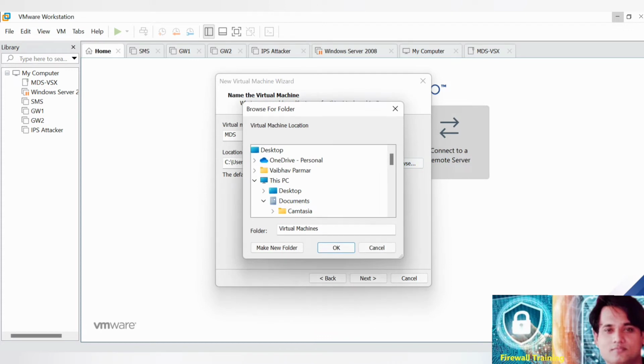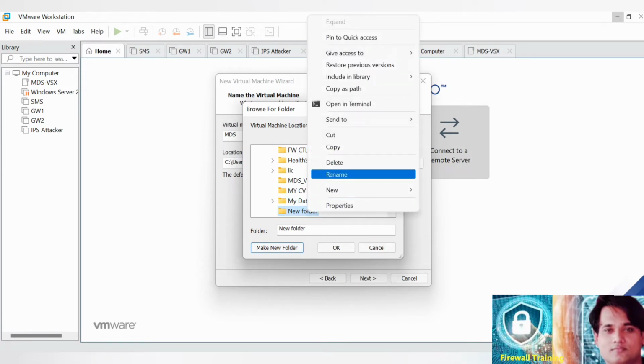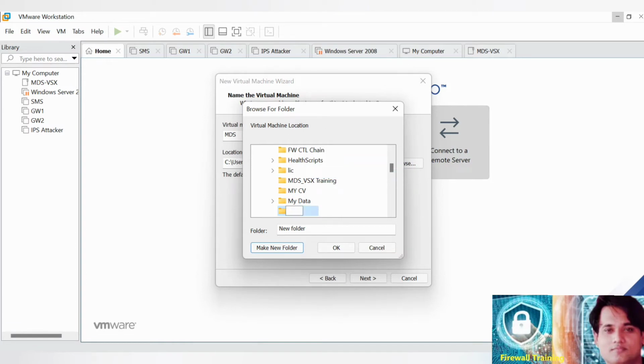Let's have it on the desktop. Clear folder. Just go to ESX, and within this I want one more folder, which is MDS.